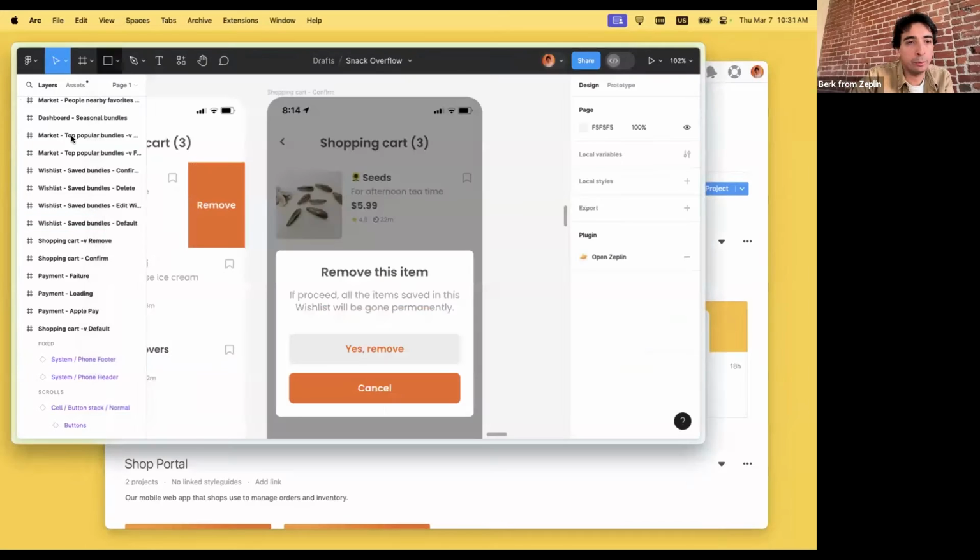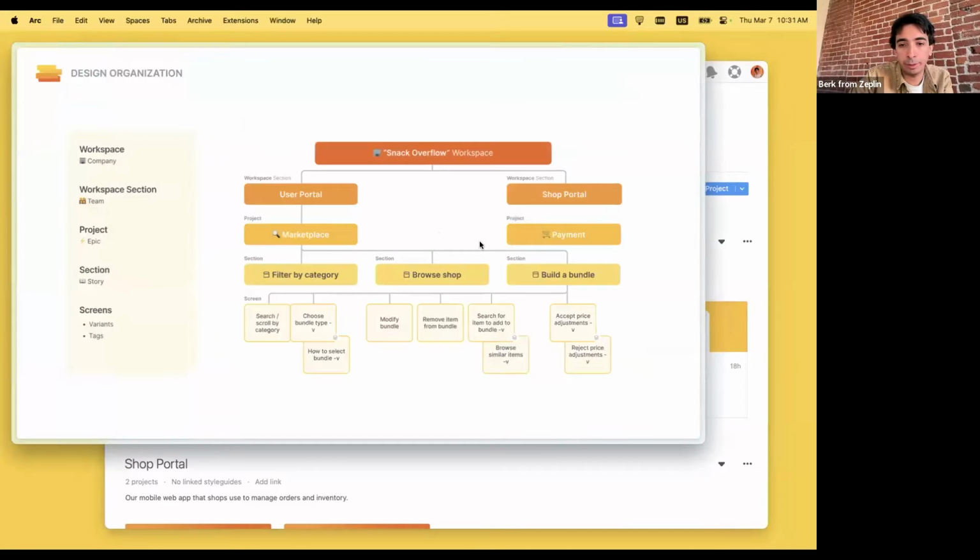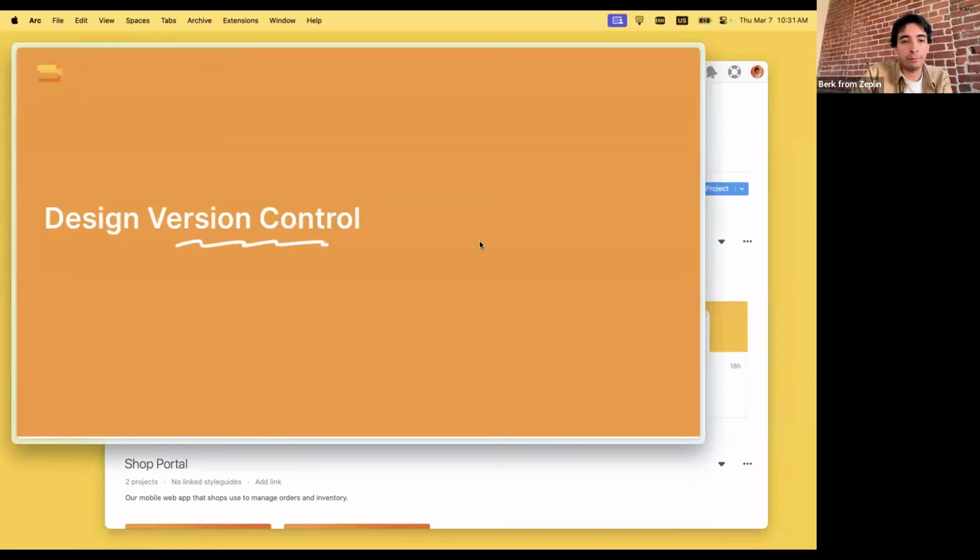All right, so next up, we have design version control. Yes, this is also another topic that I'm personally pretty excited about.